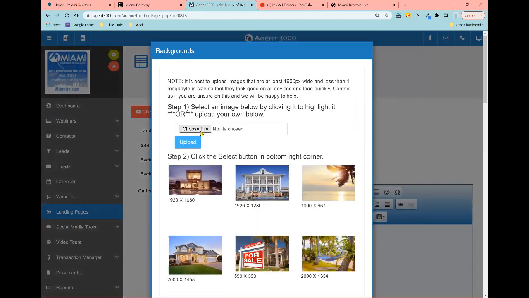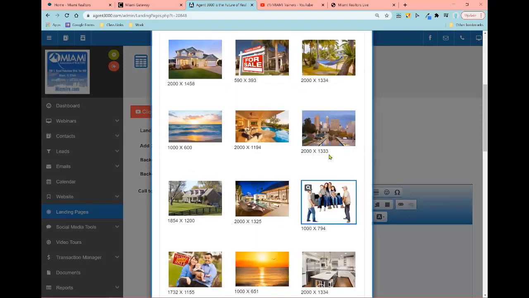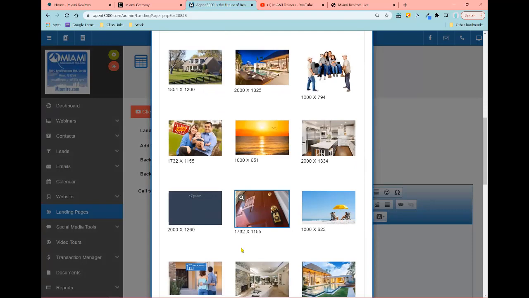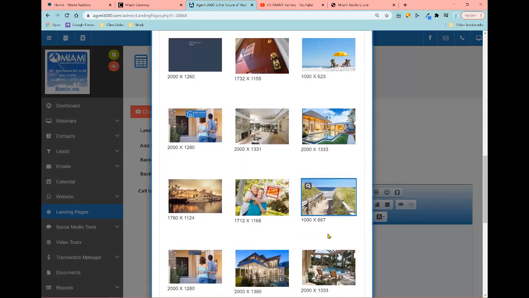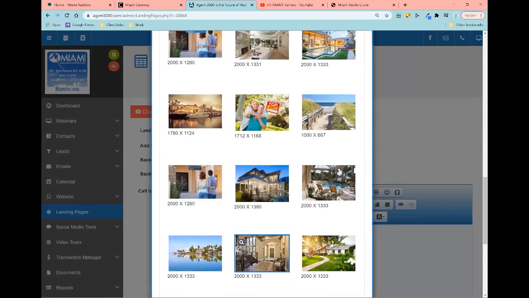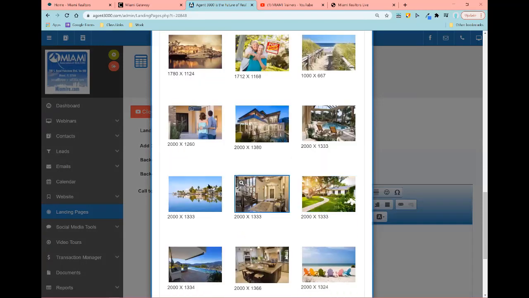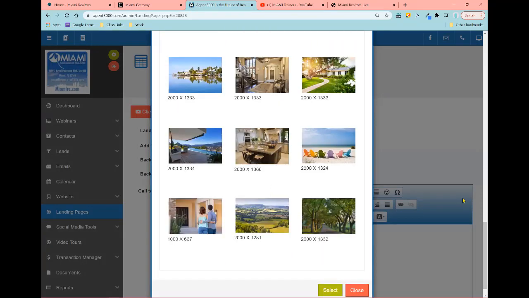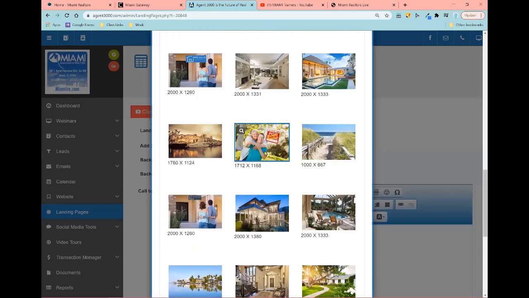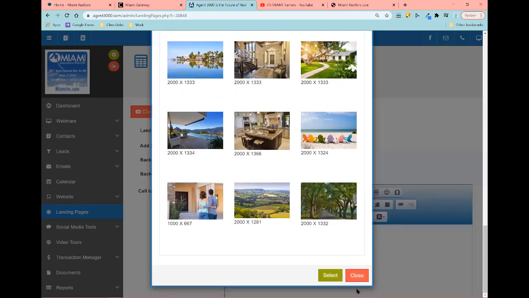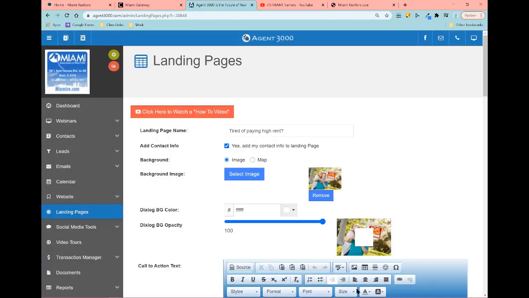So when using the example of that member who did it for the open house, they used an image of the listing. But if you're doing this as a generic lead capture, like the example I'm doing today, you do have examples, different stock images down here at the bottom. Okay, so I'm going to go ahead and select these happy people right here. And then I scroll down and I click on select.